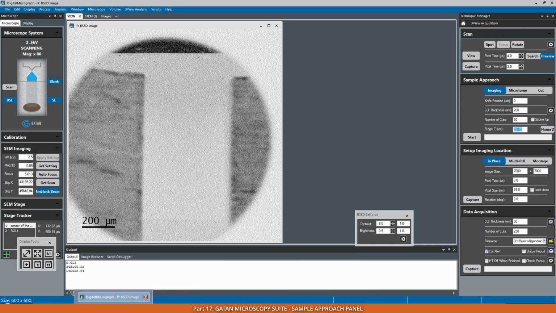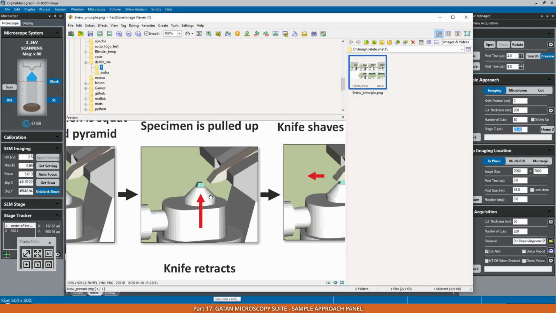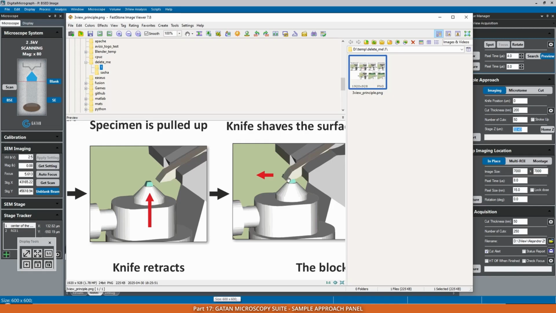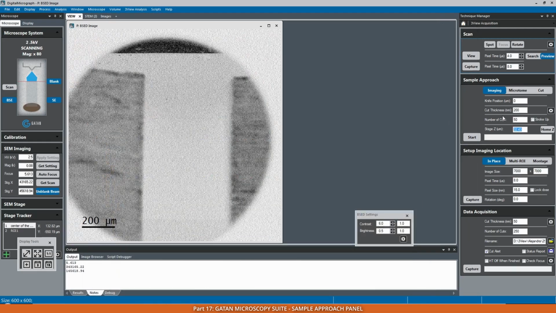Let me show again this nice scheme that I showed. For example, you approached using the screwdriver mechanical approach. You did so well that it can potentially do cuts right away. But if you did it without the stroke up, it means that on the first cut you can already remove not 200 nanometers, but even a few micrometers at once. So be very careful with that during the approach.